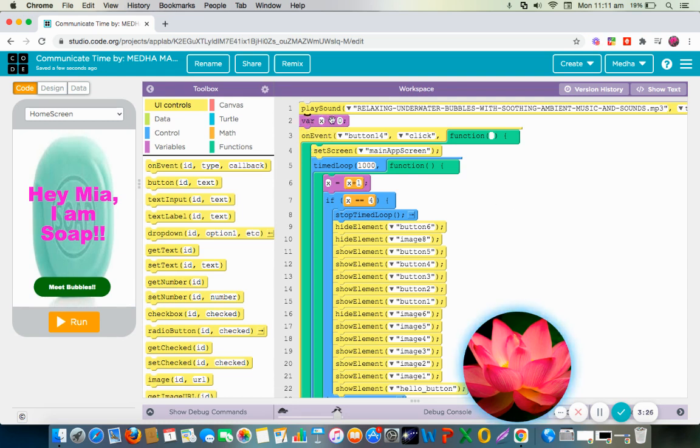So here we have a var x equals to 0. So when button 14 is clicked, so this is button 14. Function is set screen to main app screen. And now this is time loop 1000, x equals to x plus 1. So if x equals to 4, now what I could do here is simply put the time loop to 4000 and do it. But I didn't do it because I had to make sure to use a different type of coding while using the variables. So this is the second choice. You can always do this too.